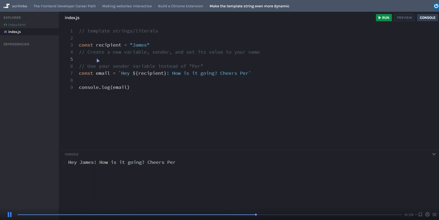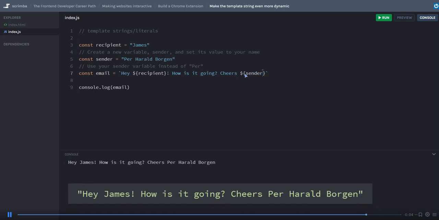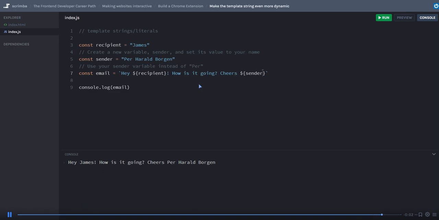Okay, let's do this. We'll create a const, call it sender, and I'll actually set it to my entire name here, Harold Morgan, so that we can see that it actually works when we log it out. Escaping out of the string and do sender like that. Run this. Yes. Now we are logging out my entire name at the end of the string. Great job.